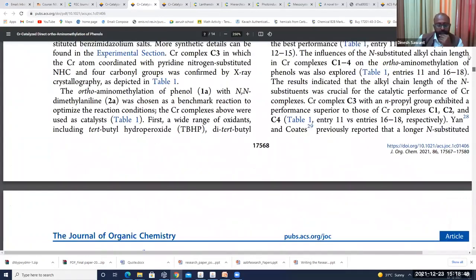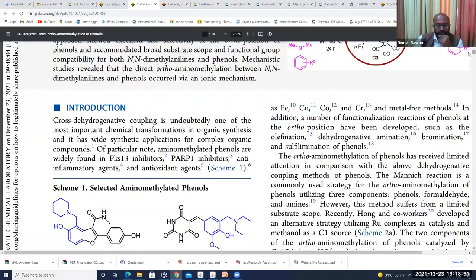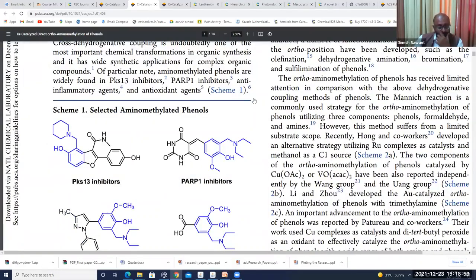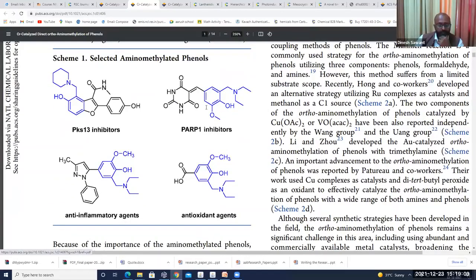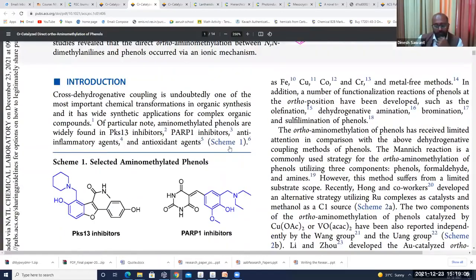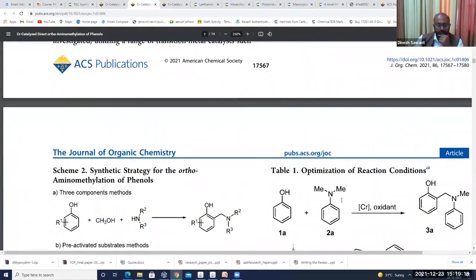And second, I was discussing citing this scheme 1. Okay, here you can see the scheme 1 in the text. So this is the title, scheme 1 selected aminomethylated phenols. This is the structure of aminomethylated phenols. And during the discussion, here they have cited this scheme 1. So it should not happen that you have mentioned scheme 1 or a figure, but it is nowhere in the text. Whatever you are mentioning, figure, scheme, everything should be cited in your text. That's also very important.